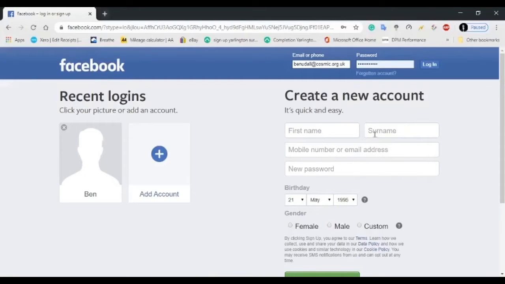You'll have to put in your first name, surname, email address or mobile phone number, password, date of birth, and your gender. Once you have done all this, you'll receive either an email to confirm your identity or a text message on your mobile phone. You will have to either use the code or respond to the email in order to set your account up. As I already have an account, I'll just press the login button.